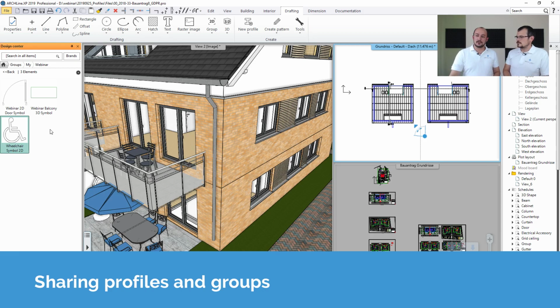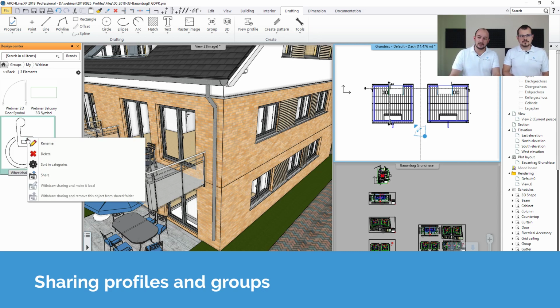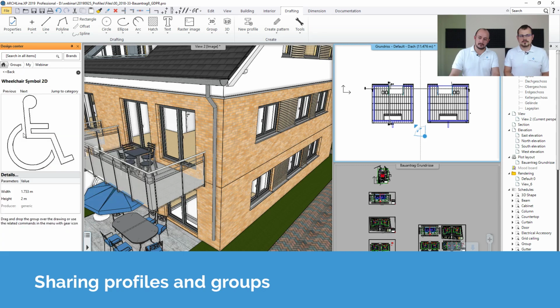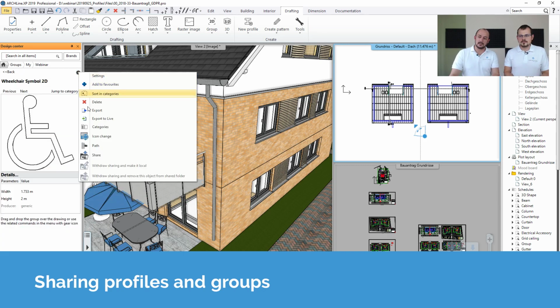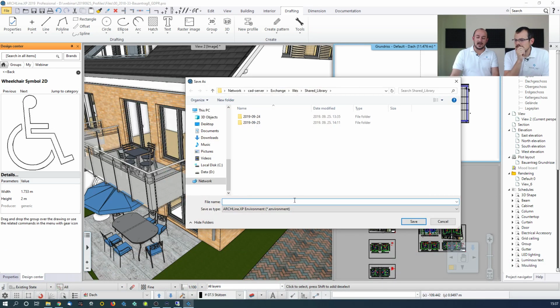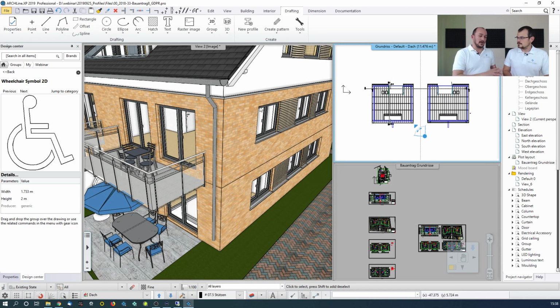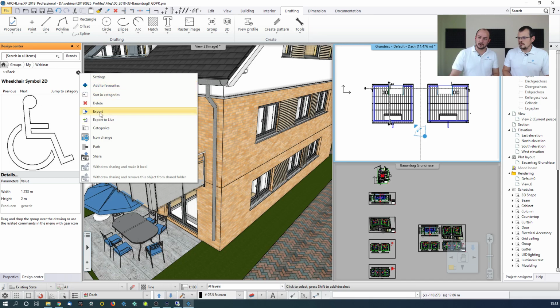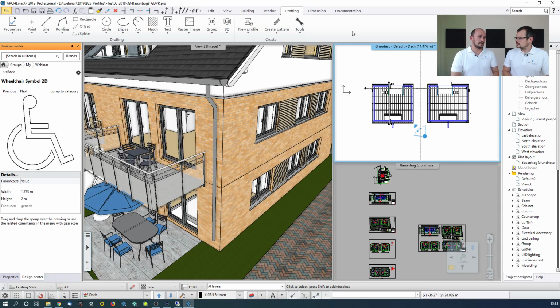In that case, for example, I like this wheelchair symbol and I would like to use it at home. I just select it, right-click, and click on the export option. This is how I can save it into a physical file on my computer, and then I can copy that onto my pen drive or onto the cloud. At home I download it and import it using the import command in the same menu to be able to read it.